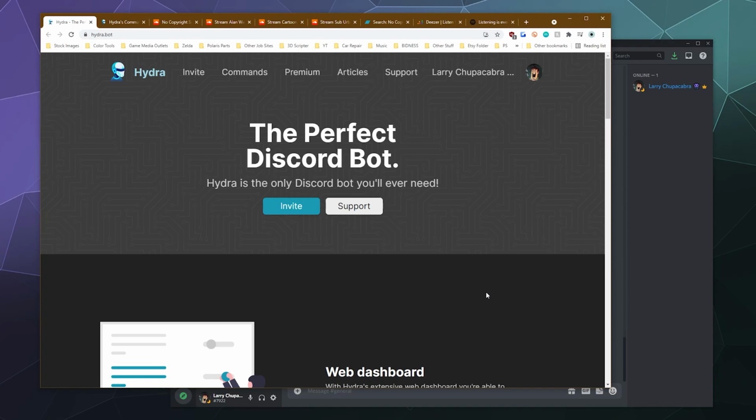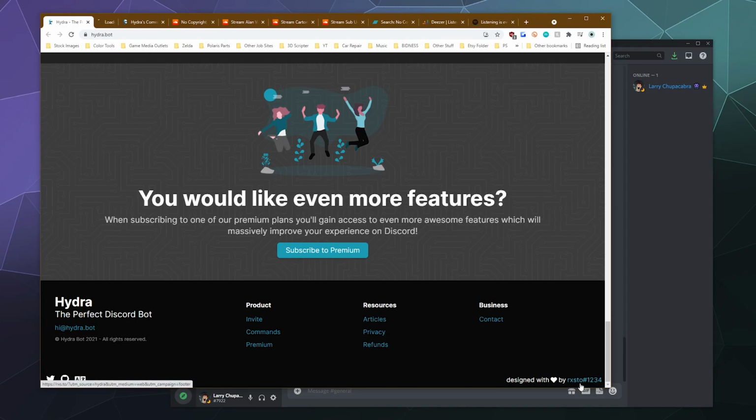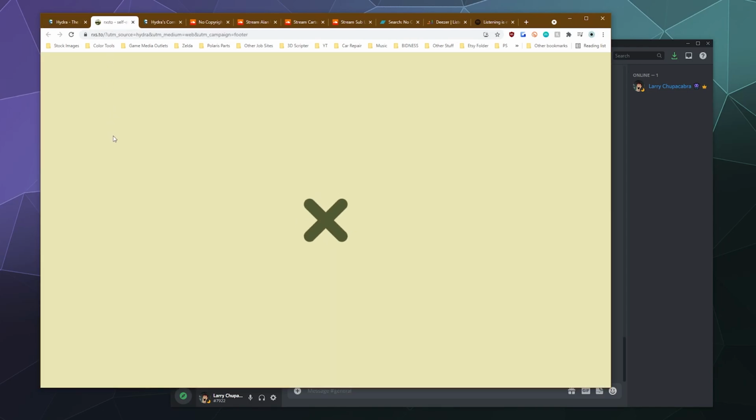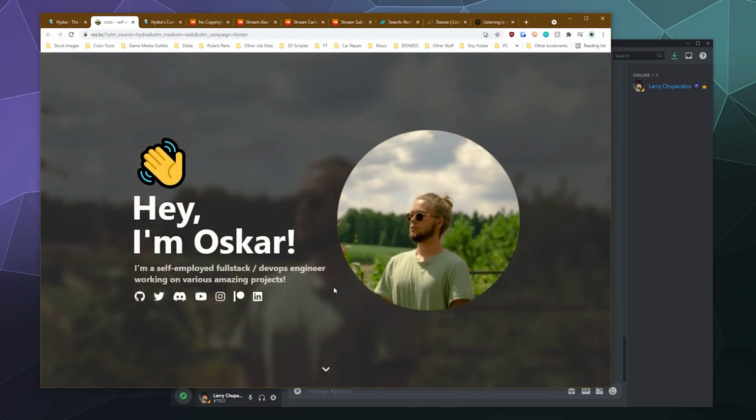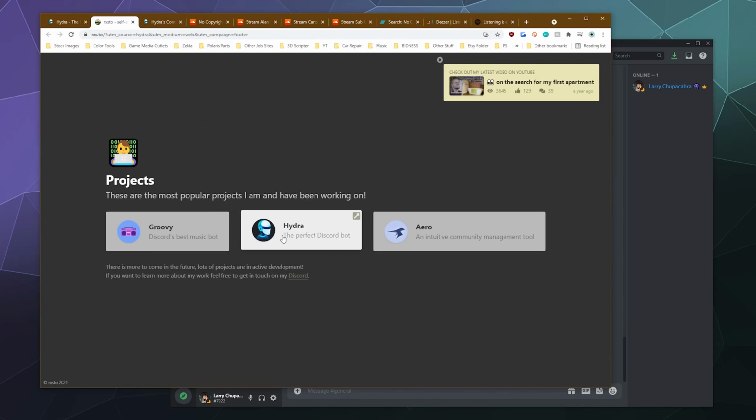Up front, some information about Hydra Bot. It is an advanced music bot that has a lot of neat features that is made in part by the creator of Groovy Bot. You can actually see that if you go down to the bottom of the page here and click on the profile of the guy that made it. You can see it's made by Oscar, and he's involved with making Groovy Bot, Hydra Bot, and Arrow.